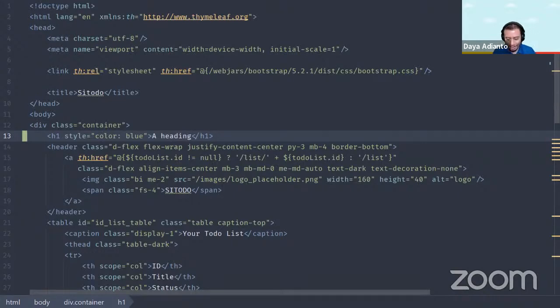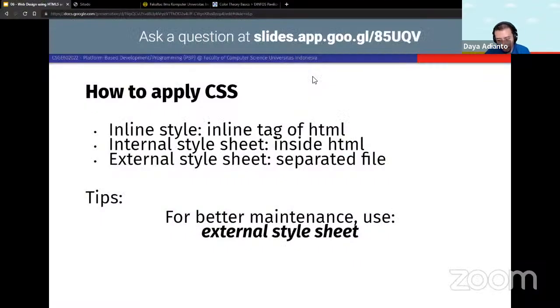So just imagine that scenario if you put inline CSS style in your HTML page. That's why it's better to use an externally maintained style sheet.